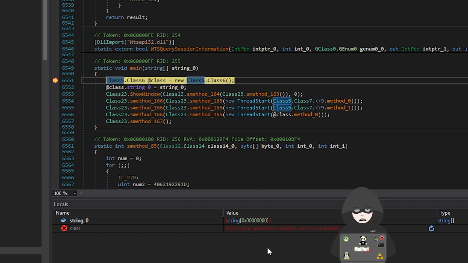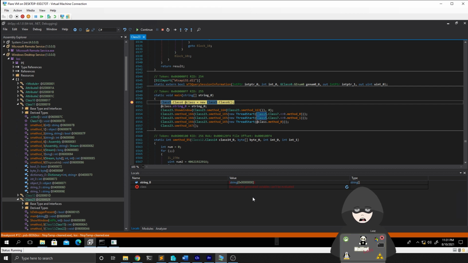So that's the solution I found. It doesn't work every time. It doesn't work with every sample. So if you also have this issue and know a better solution, then please let me know how to solve it.